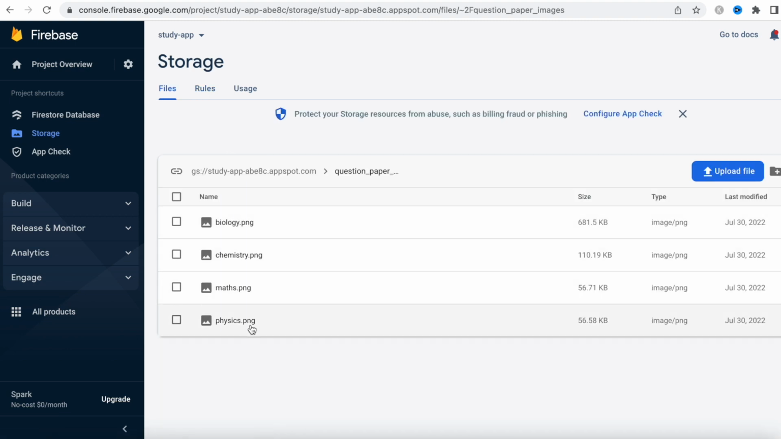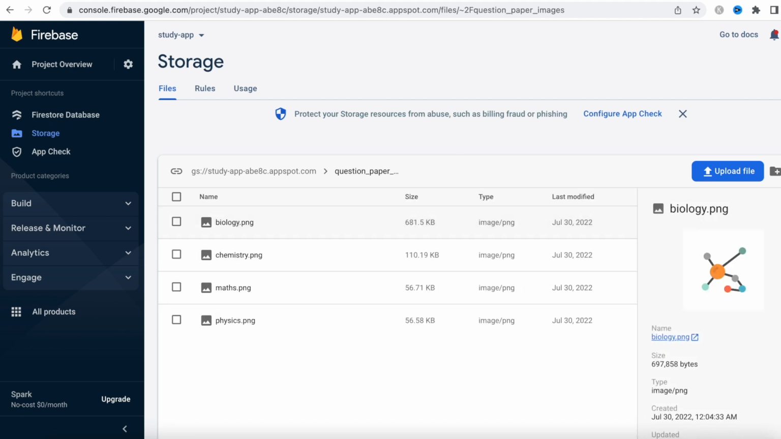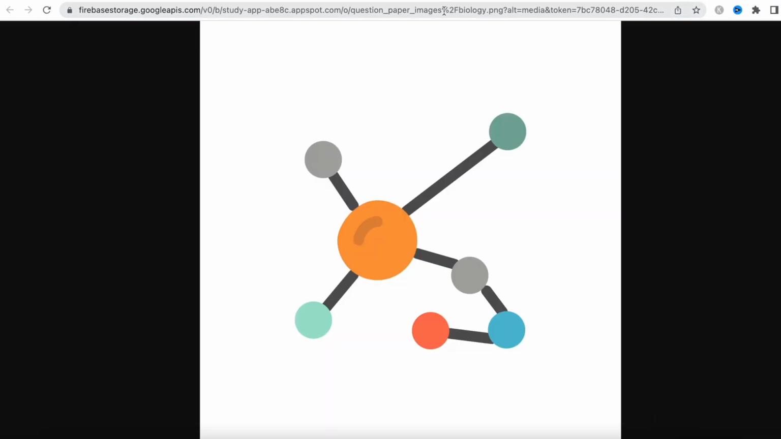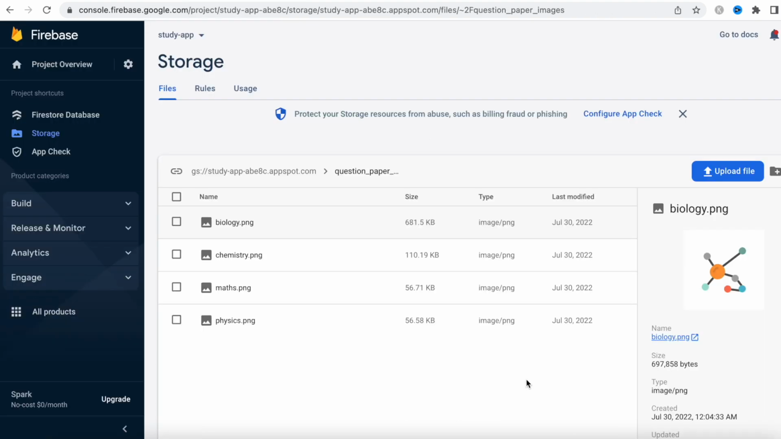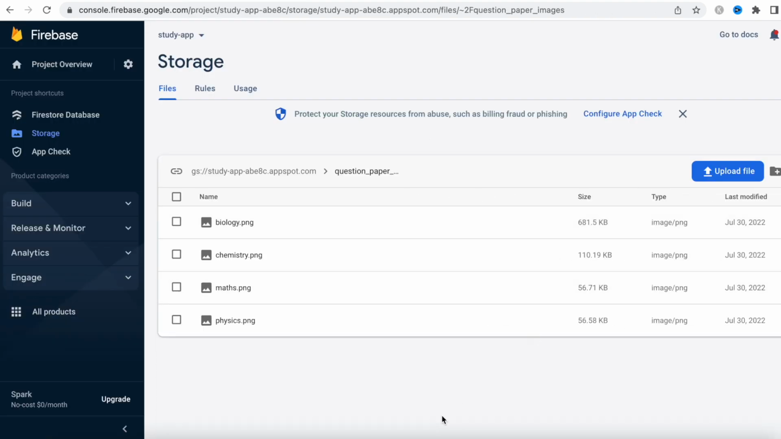So now we'll go back to our Flutter app and see how to view these images from the app itself. By the way, if you click on this image, you'd be able to view them from an external link from your app or website from anywhere. So this is another beautiful thing about it. So we'll go back to our Flutter app and try to view them.